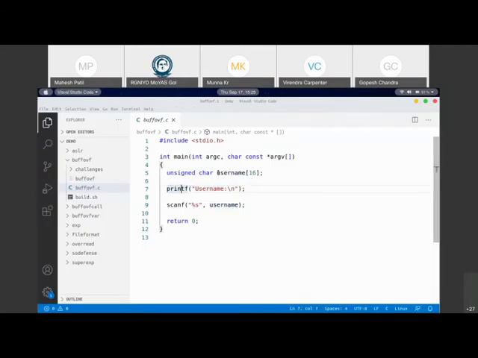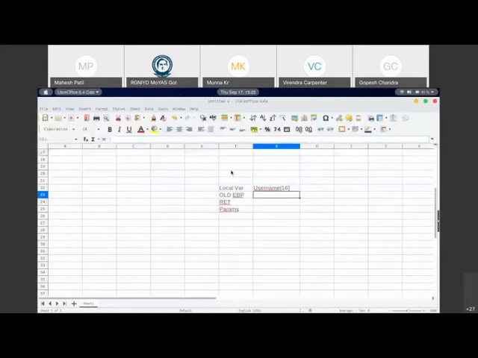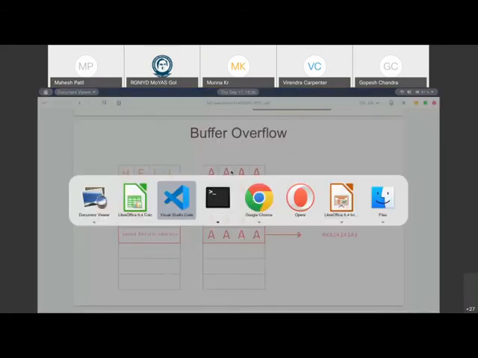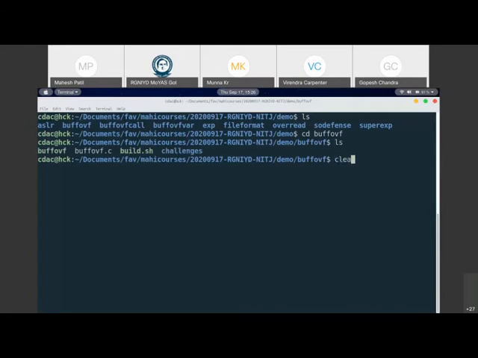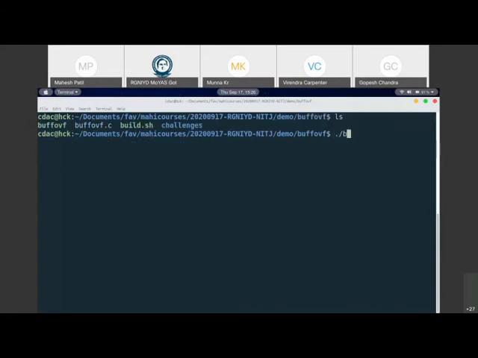And how do you get the data inside this? Using a scanf function. scanf is going to take input from the user. So as a user, I'm going to pass the details, and it will put it into this buffer. So let's go and run this program and see what happens. We've compiled the program, and I'm running it.